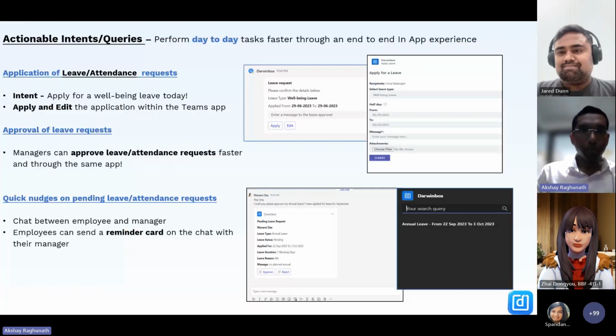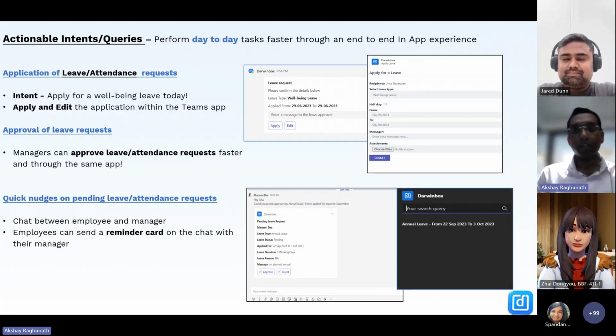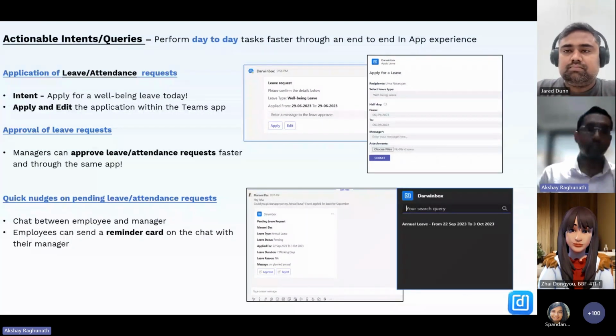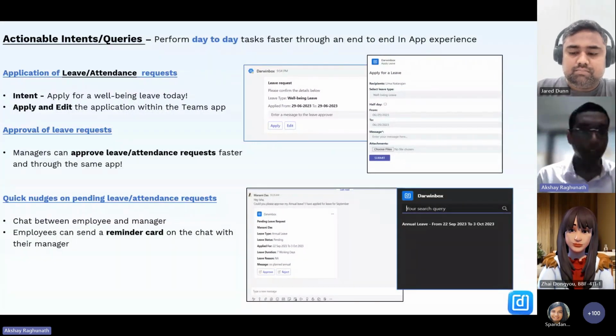Moving into some key features that the app entails. So for a lot of us, I think applying leave is something very, very common, and it's a very key part of your key type of HR transaction that happens in the organization, right?